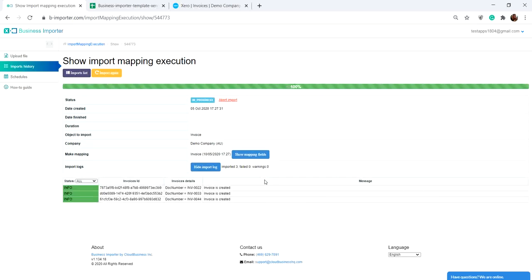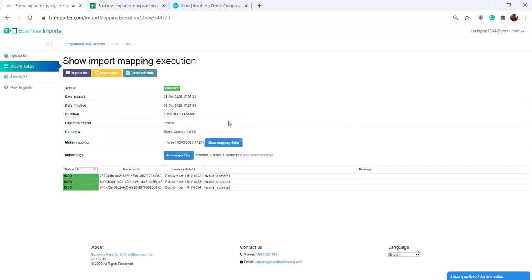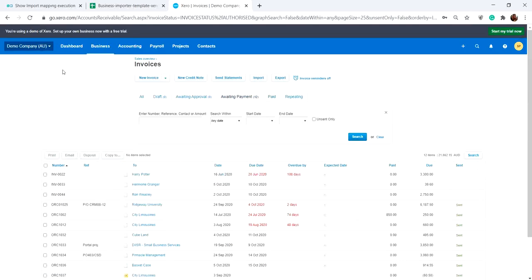Now the import log has opened, and you can see that in just a couple of moments the import was finished. You can see that 3 invoices were created, which is great. This was my goal. So I just want to go to my Xero and check how they look there. So here I can see the imported invoices. I can check them by number in here.